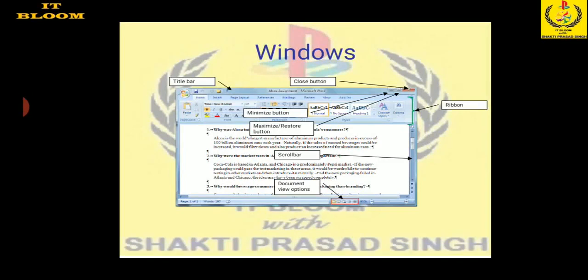Next one is the scroll bar. There are 2 scroll bars, as you see in the picture, and as you have also seen in different application windows: vertical scroll bar and horizontal scroll bar. The vertical scroll bar is used to see the document vertically, and the horizontal one is used for horizontal viewing. Vertical is for the lengthwise viewing of the document, and horizontal is for the widthwise viewing of the document. These are the common components of any application window.